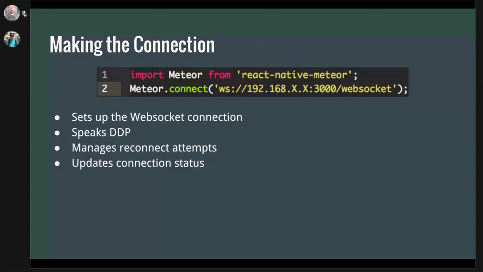It manages it. So say somebody's connection drops or whatever happens, it'll go ahead and manage that reconnect attempt, and it'll update its connection status. So you've got access to all of that data. Then of course, it's handling DDP, it speaks DDP behind the scenes. So it's a really simple one-liner, but it does a lot of stuff, especially if you've used React Native and Meteor together in the past, where you have to do a lot more of this stuff manually. So that's the first step in getting these two stacks to actually work together.